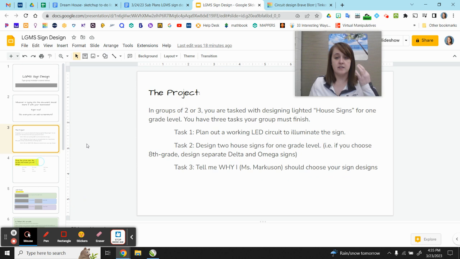So what are you doing? There's a couple different tasks here, okay, but basically you are going to be planning out lighted house signs. If you remember, at each house, there's like a green sign hanging from the ceiling. It's got like the room numbers on it. This has been kind of a conversation I've had with Mr. Strobel mostly at this point of making new signs for these, maybe adding some lights so they stick out. They're kind of fun, kind of creative. So if I really like your designs, I might actually use them.